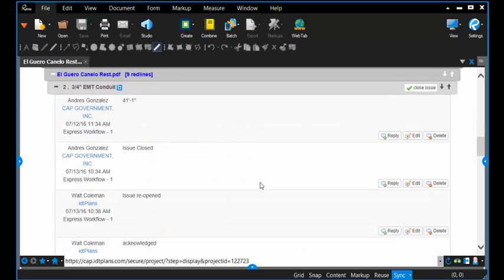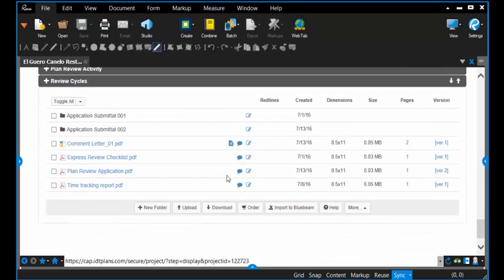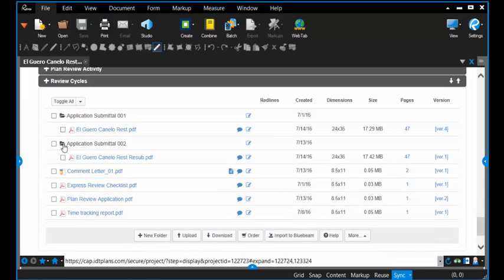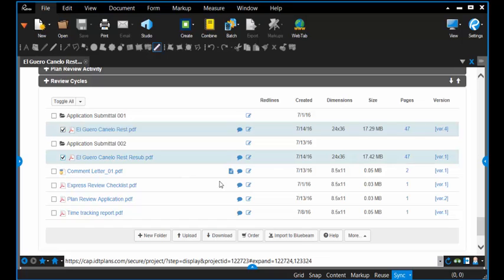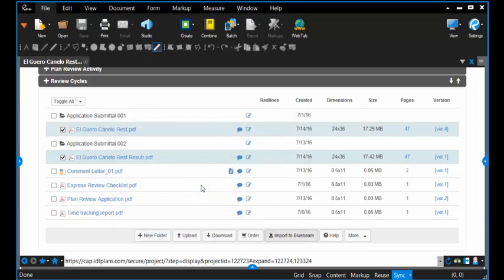So in order to do that, the reviewer would scroll to the bottom of the project page where we can see two folders. Application Submittal folder number 1, which contains the original marked up version of the restaurant, and folder number 2, which contains the restaurant resubmittal. So by checking both of these boxes and clicking Import to Bluebeam, we get a dialog box that we're going to want to confirm we will open and allow the download transfer to begin.